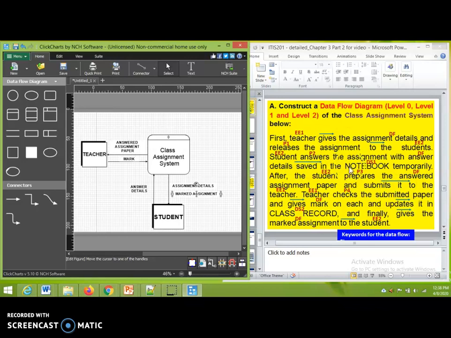So for this particular example, we have now created a level 0 diagram, okay, or the context diagram. Okay, so this is now the complete context diagram of this class assignment system. So in our next video, I will be showing the continuation. We will draw the level 1 and the level 2. So for now, okay, this video part 5 ends with this level 0.